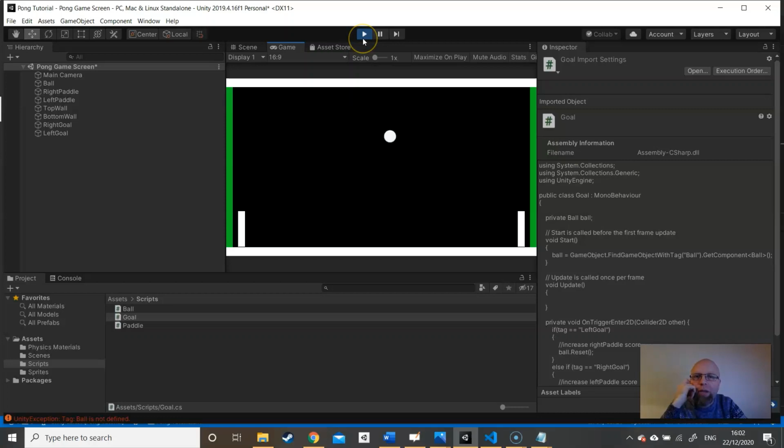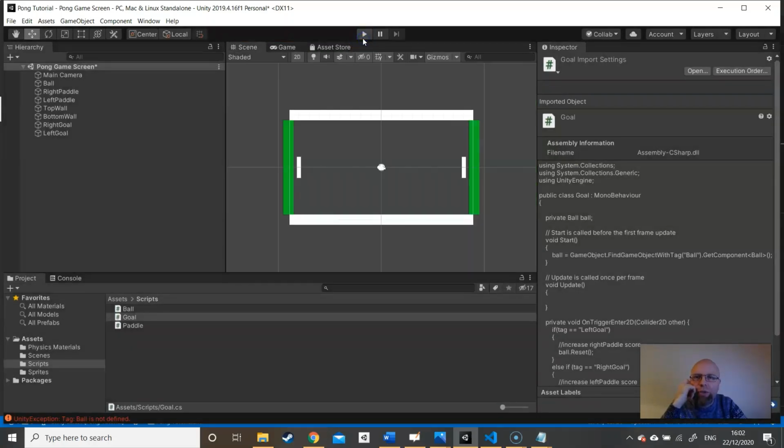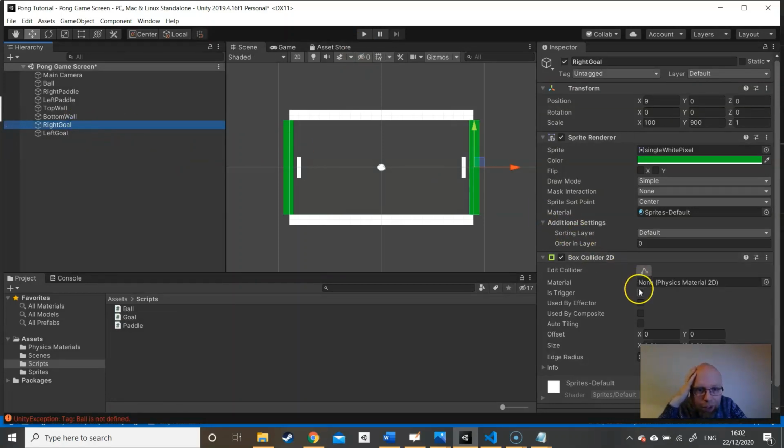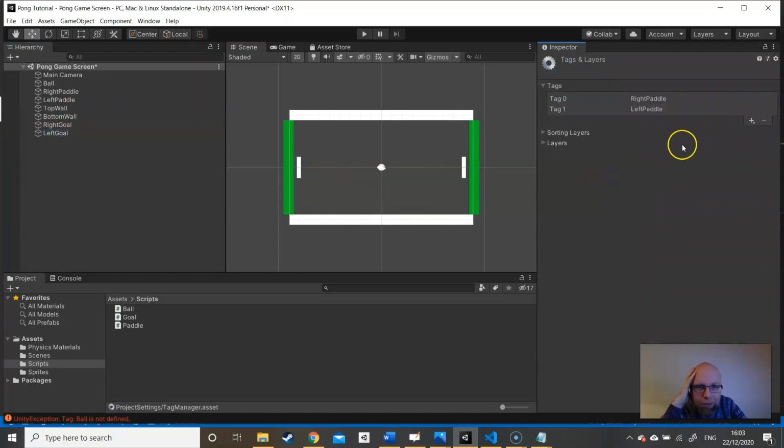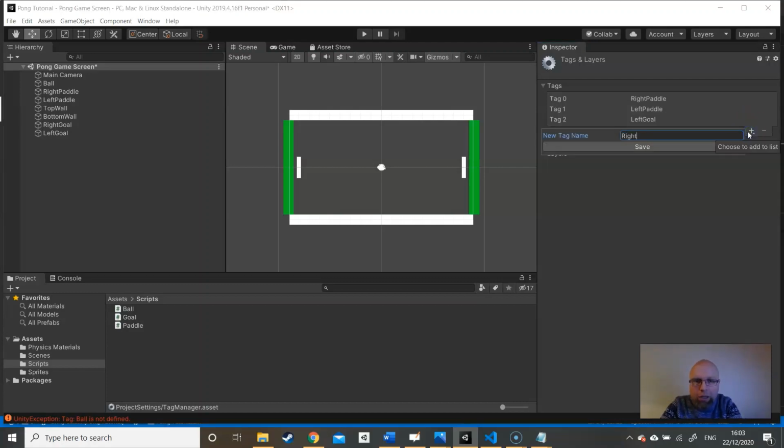We could do a debug to see if the trigger's working. What we're going to do is go to right goal and click is trigger, left goal and click is trigger. While we're here, we're going to add some tags. We're going to add the tag left goal, the tag right goal, and the tag ball.